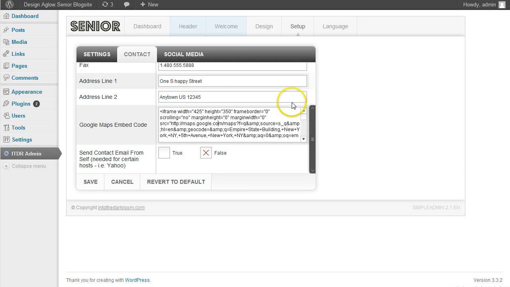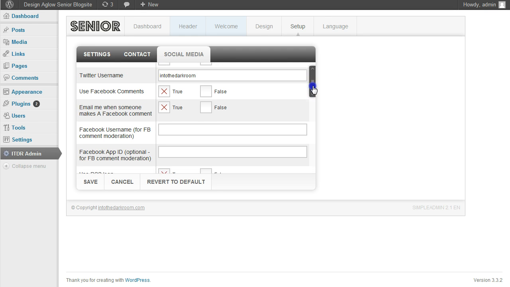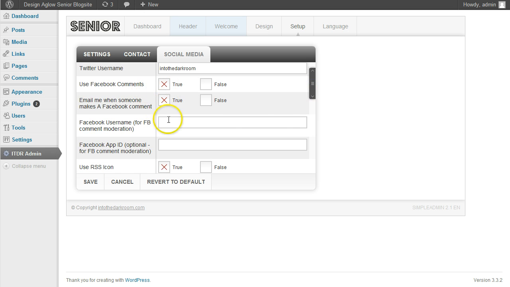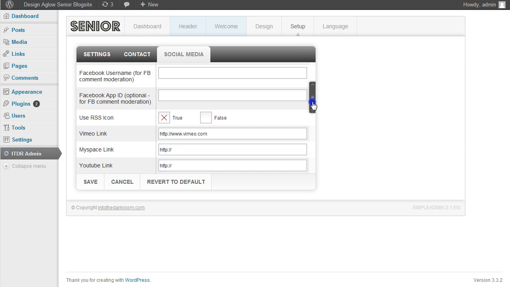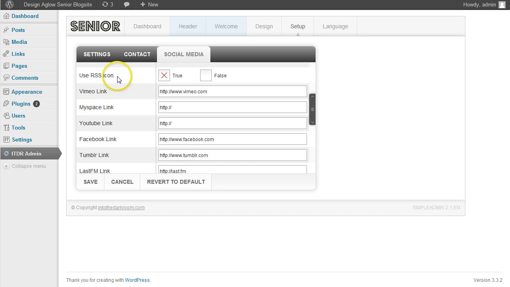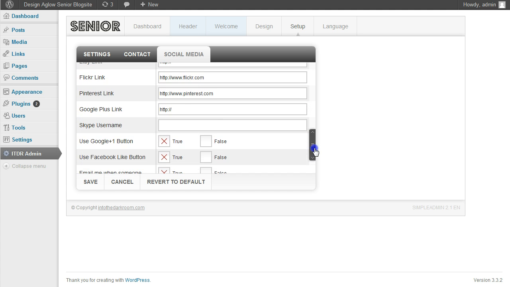And then you have your social media tab. Now, come in here and you can use Twitter, and this will allow you to turn on that live Twitter feed if you're using a homepage. You can put your Twitter username in here so it pulls the right Twitter feed into there. You can use Facebook comments. You have other options with your comments on when you get updated and so on. You can turn on your RSS icon, and then this is where you can start to put in all the links to all your different social networking accounts so that people can quickly click to them.